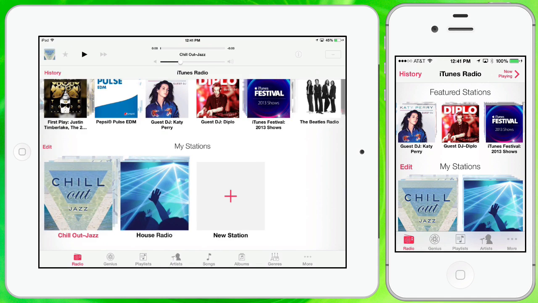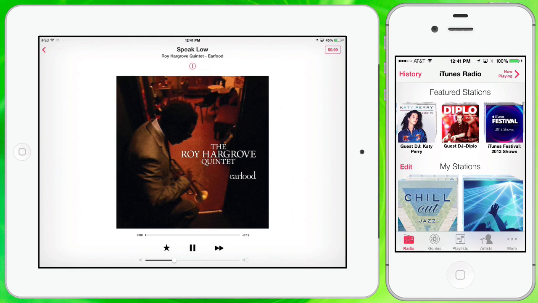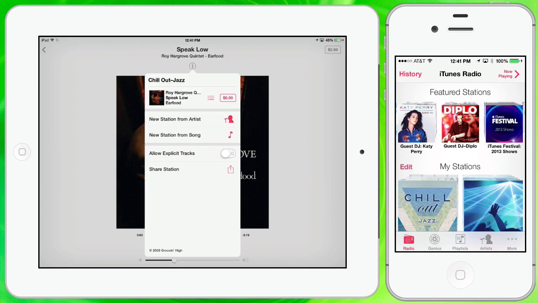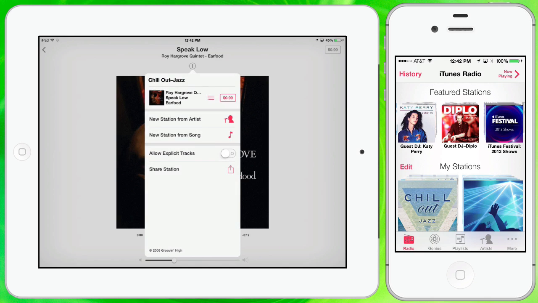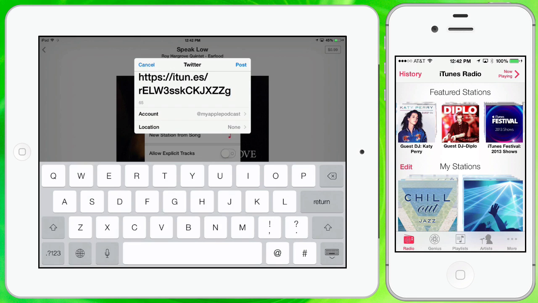And wow, it happened very quickly. So now that station is on both devices. And it brings up the Roy Hargrove Quintet. Obviously, a ballad, Speak Low. And let's just say I want to go ahead and share this to my favorite social networking site. So I'm going to go ahead and click the info button. And I'm going to click at the bottom, share station. I'm actually going to go ahead and share this. I'm going to share it to Twitter. Hit post.